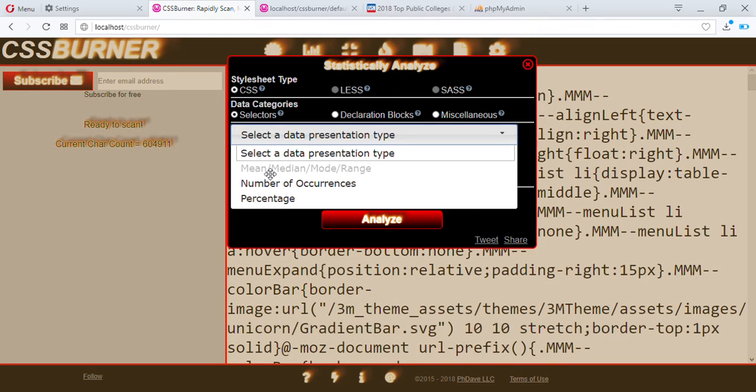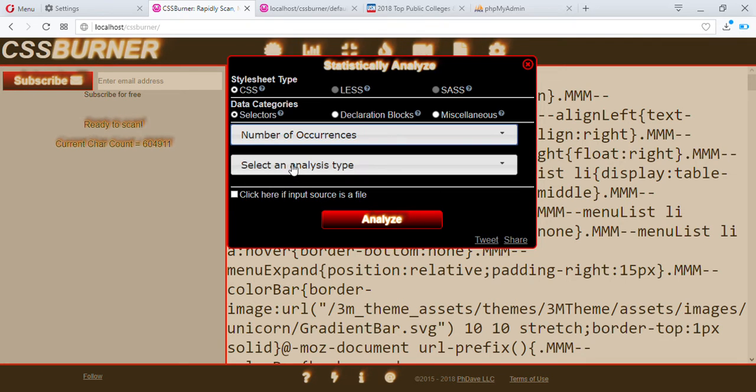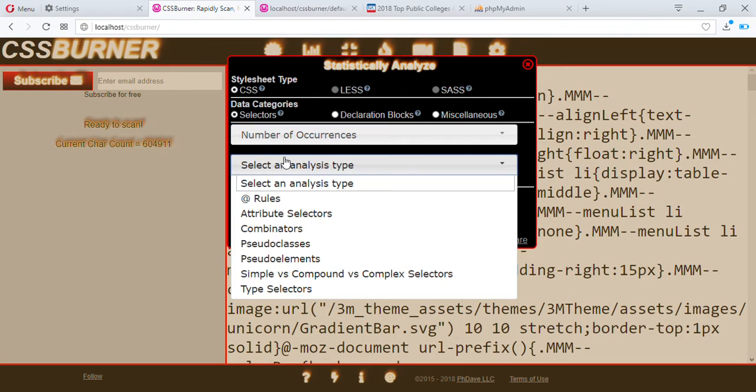right now, if you don't have the permission level, which is just having a login, we're working on that, and we'll release it soon, you cannot access mean, median, mode, and range, but you can always access number of occurrences or percentage. So let's take number of occurrences, and once we select a data type, then the analysis type now is enabled. And we see that for selectors, there are currently 7 different types of analyses that can be done.